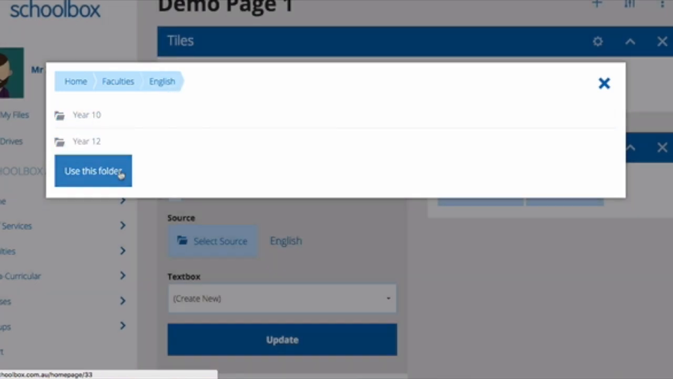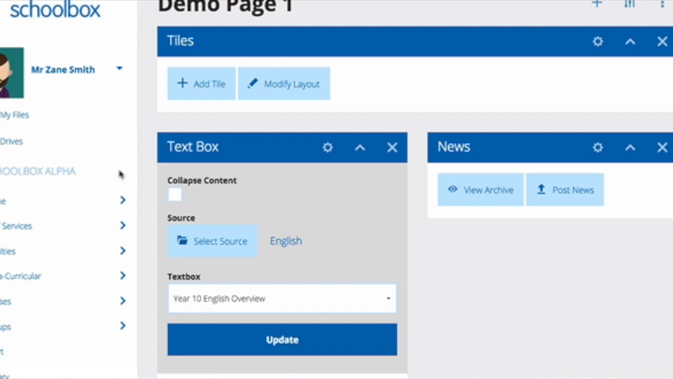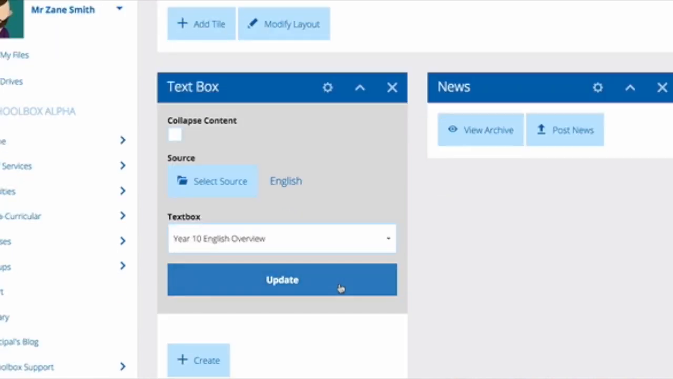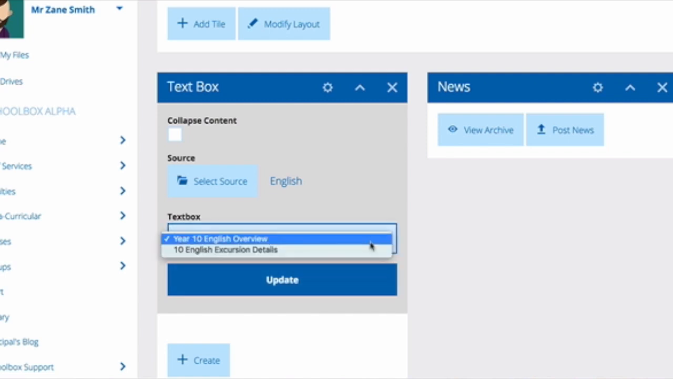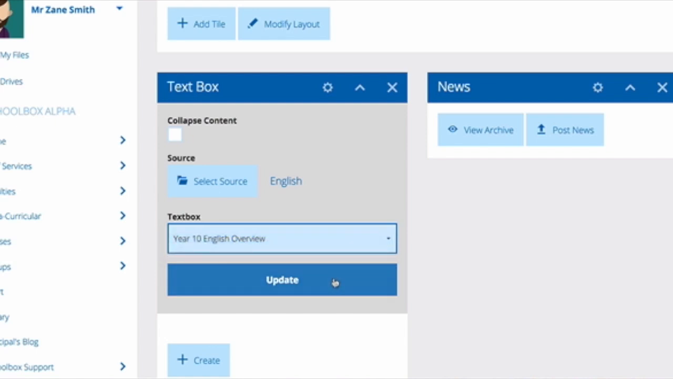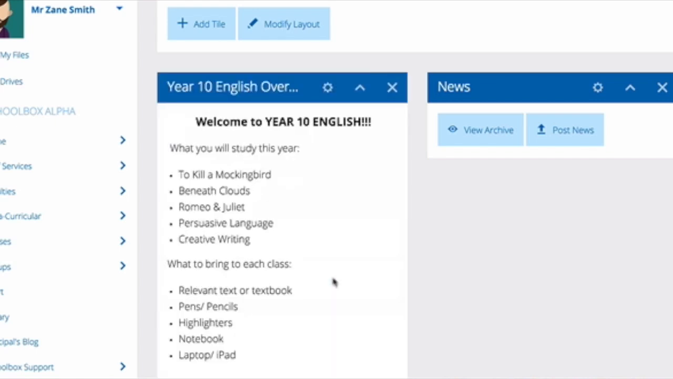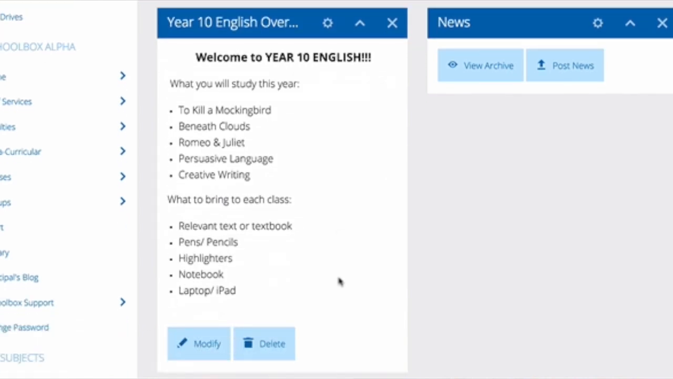Click Use Folder. And then click Update. If there are multiple types of the same component on your source page, you can browse and select your source by using the drop-down menu. Then click Update. The component will now display the content of the source you've chosen.